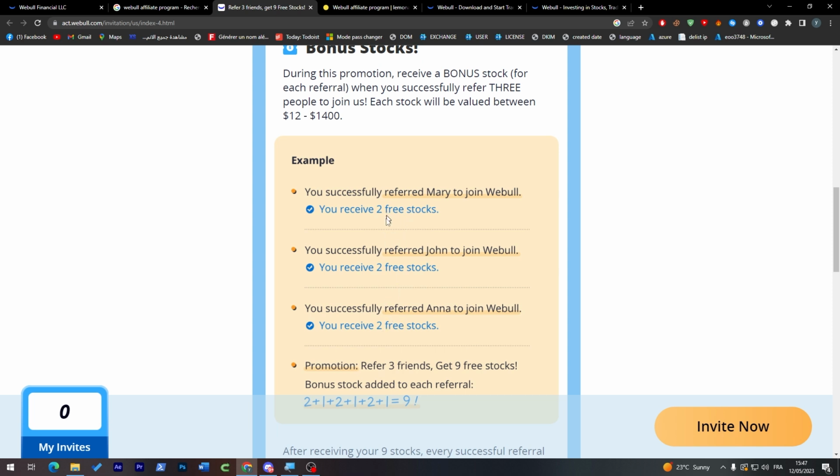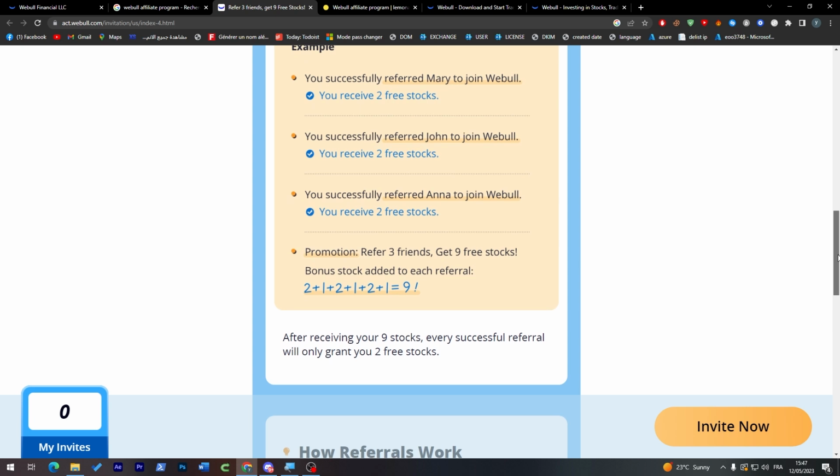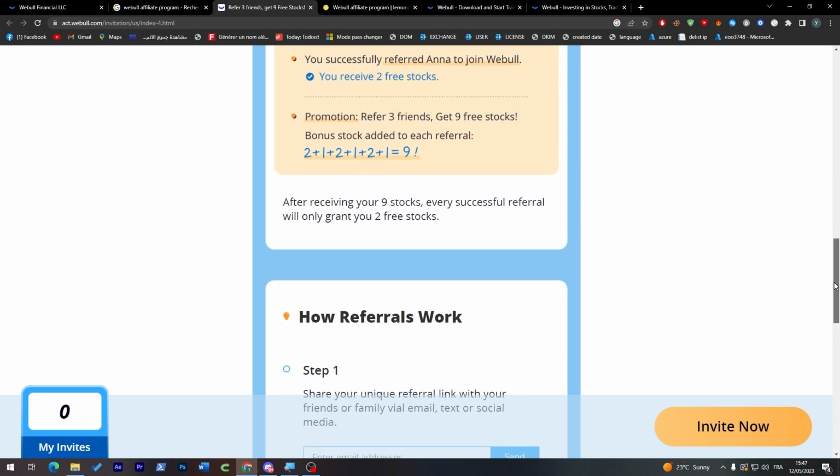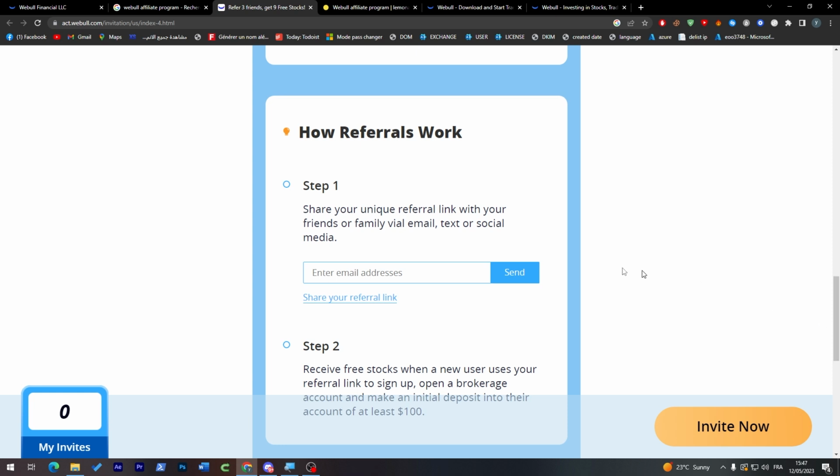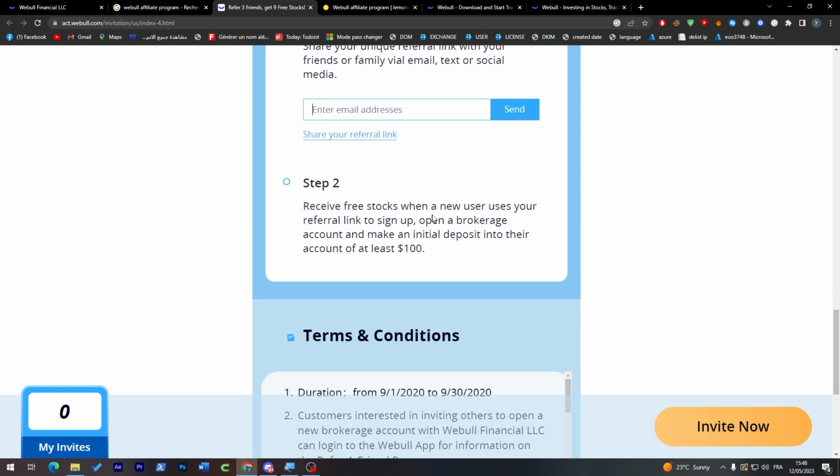In total, you have here 6 referrals, but they will give you 3 add-on referrals as a gift. How referrals work: share your unique referral link with your friends or family via email, text, or social media. Just click here and enter your email address, and then they will give you your own referral link. Right after that, receive free stocks when a new user uses your referral link to sign up.